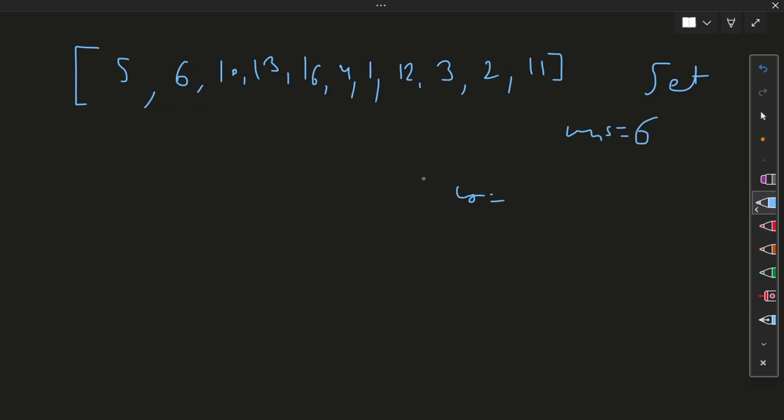So we have traversed till 1. Can 12 be a starting point? No, 11 is already there. Can 3 be a starting point? 2 is already there. Can 2 be a starting point? No, 1 is already there. Can 11 be a starting point? No, 10 is already there. So the maximum we can have is 6.